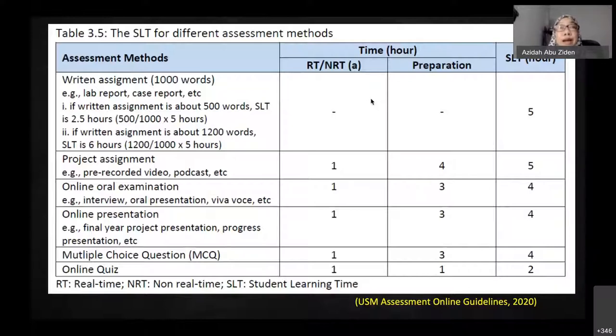Kalau di USM now, some of the courses we give them choice. All the courses lah, we give them choice. You can change from EW to CW. So berapa kalau the CW, the EW is 40%. So how many words, how many essay that the lecturer should give to the student. So we use this, all right? So for example, if the written assignment is 100 words, okay, so the SLT will be 5 hours.